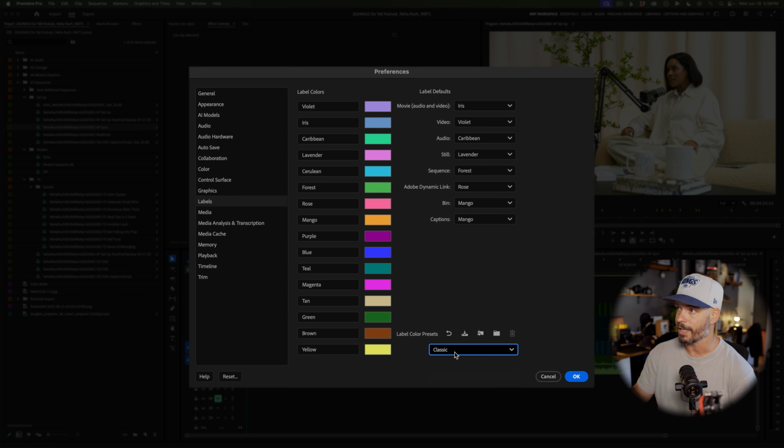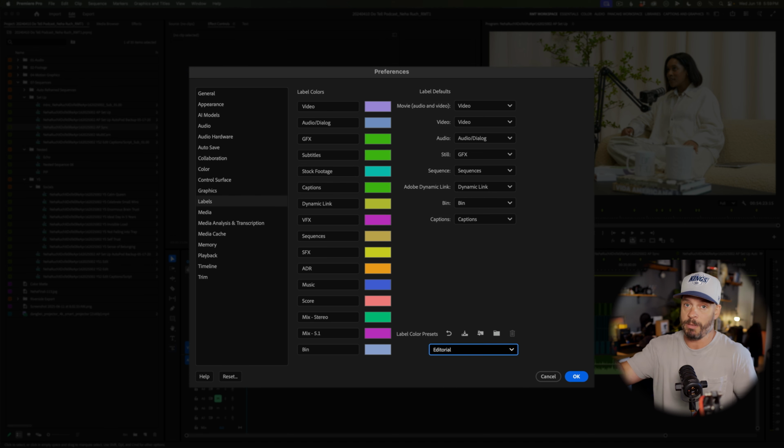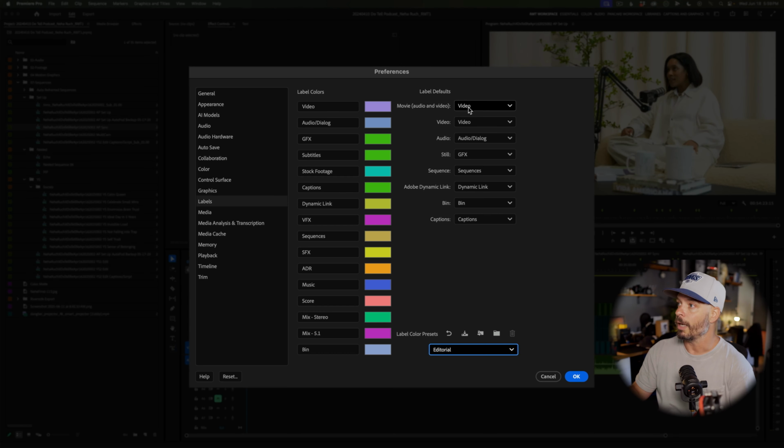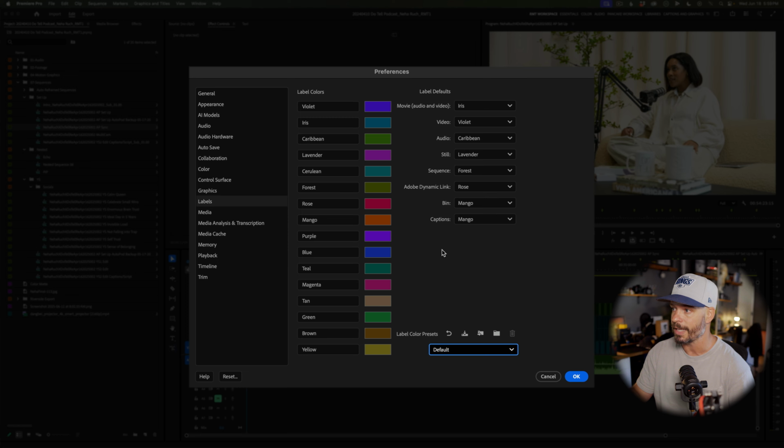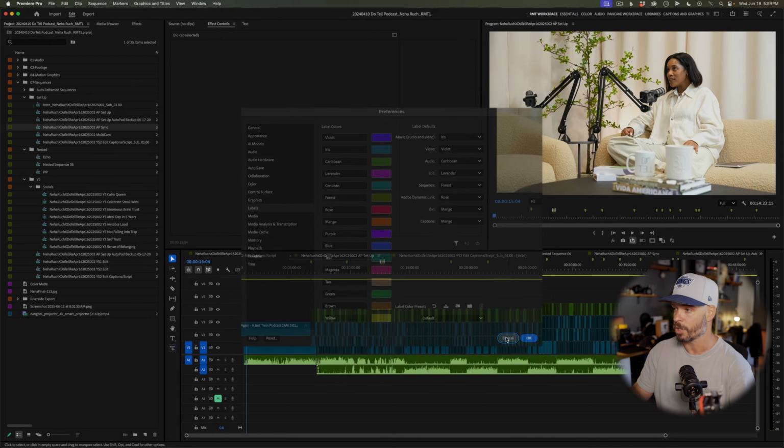They have some presets here. You can go to classic, which is kind of the old school Premiere Pro. You've got your vibrance, you've got your editorial, which I guess maybe people that edit professionally use these colors. I don't really know. And then label defaults, right? So when you drag a video clip in, what does that look like and what color is it? You can change all of those things. I'm gonna go back to default, but just letting you know that that's what you can have in terms of color code options, which are pretty helpful.